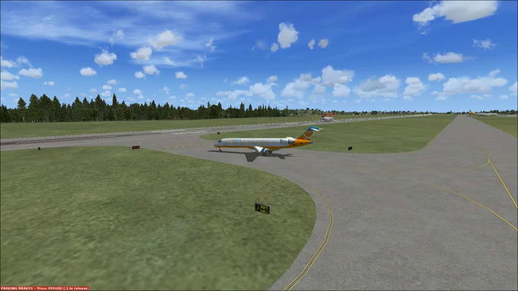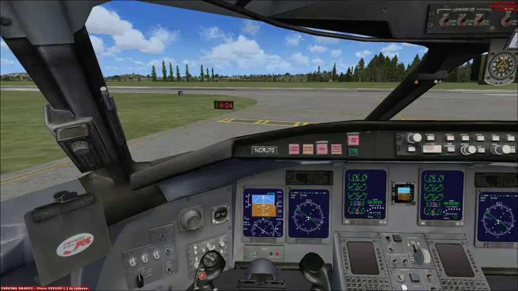Orbit 526, back into position and hold. Position and hold, orbit 526.